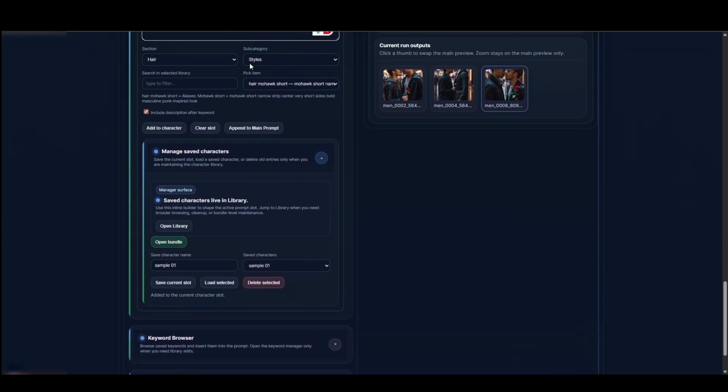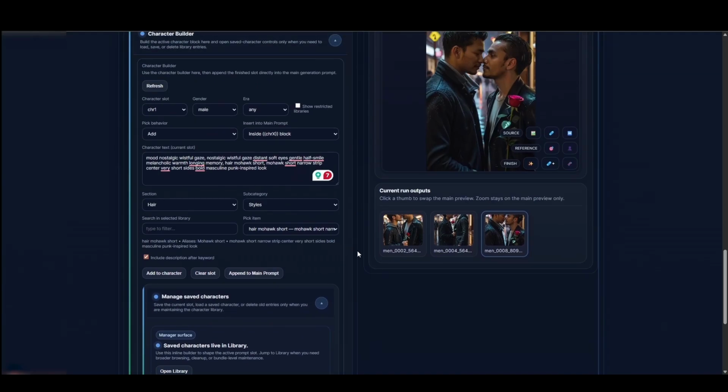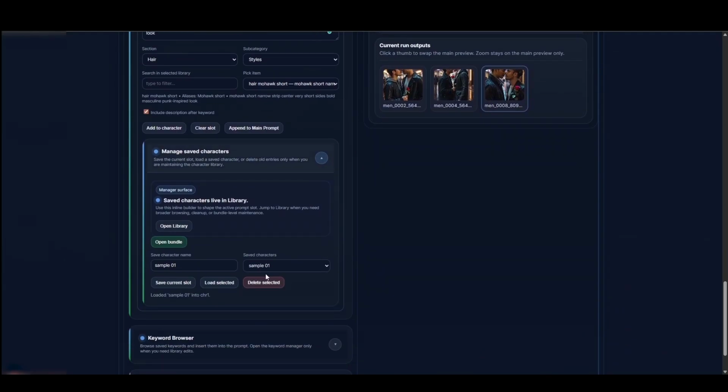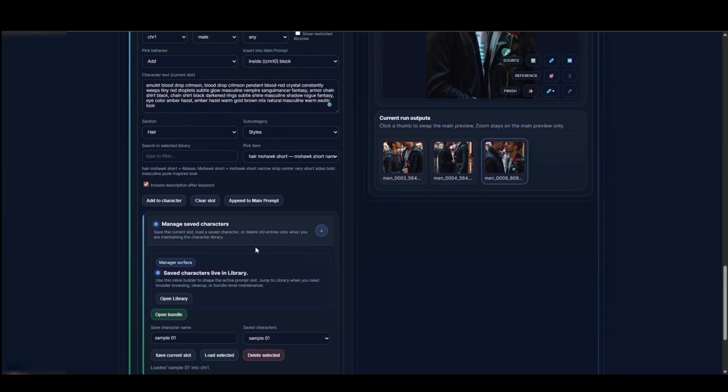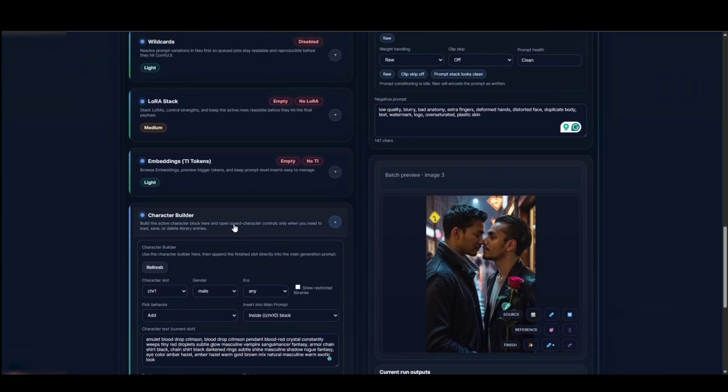And if you want to save this character to use it again, you can put in a name and say save current slot, so it will add it here. If you want to load it back again, you just select it and say load, and it will load here. And if you want to delete it, just click delete and it will be deleted. That is the base character builder.